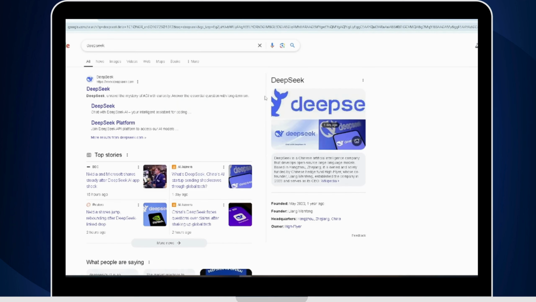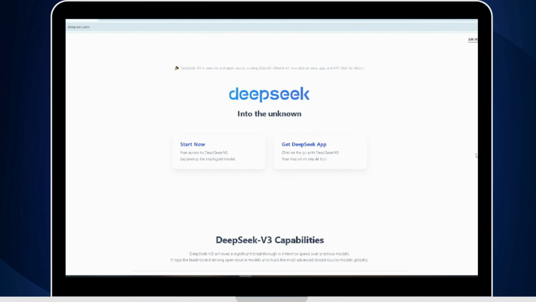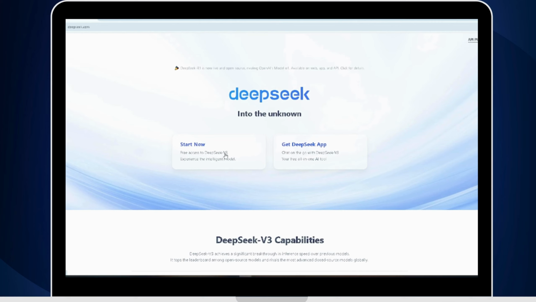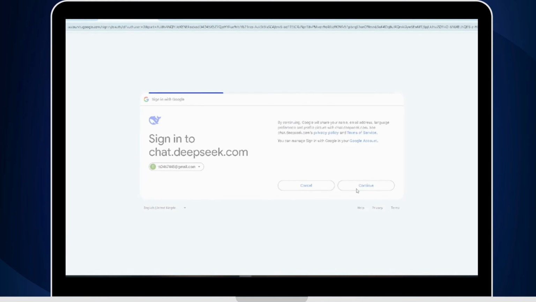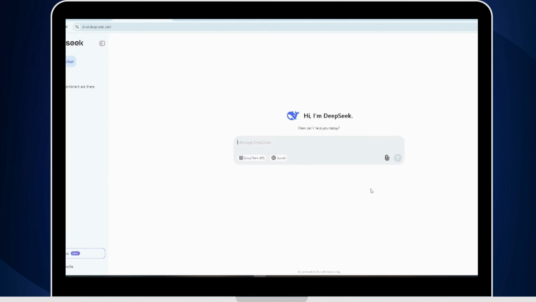If you prefer using DeepSeek AI on a laptop, there's also a web version available. Just head over to the official DeepSeek AI website, and you'll see a layout similar to the mobile app. Getting started is simple. Just click Start Now, log in with your Google account or create a new one, and you're in.